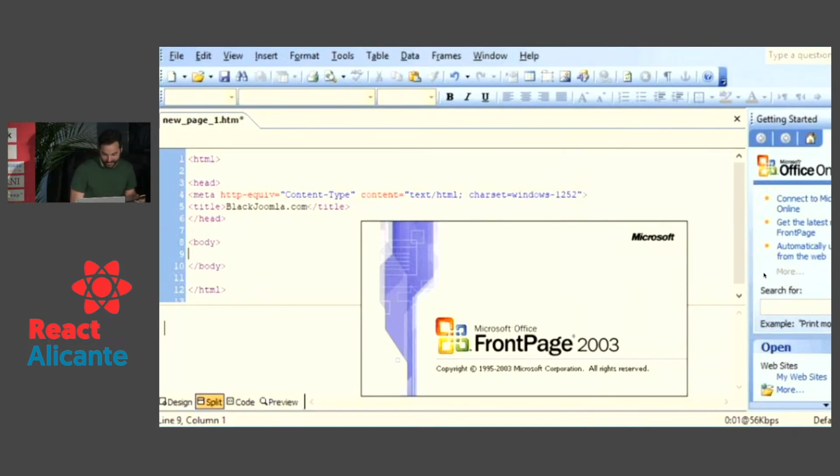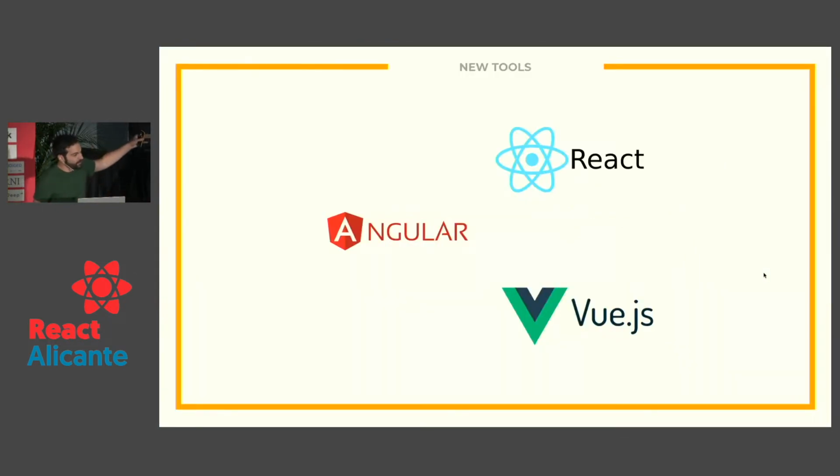Well, I will continue. But yeah, nowadays we have created a lot of new tools, a lot of new frameworks that we want to use and we enjoy using every day, like React, Angular, or Vue.js.